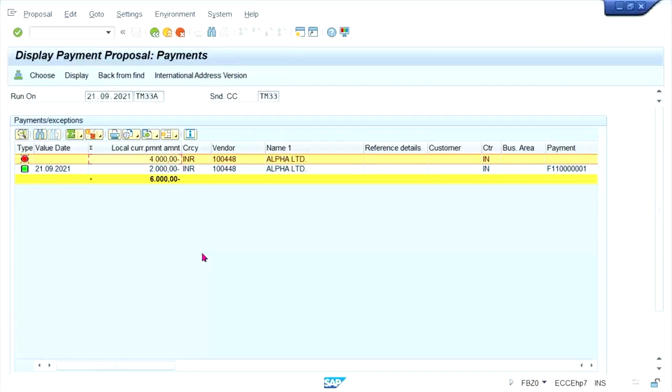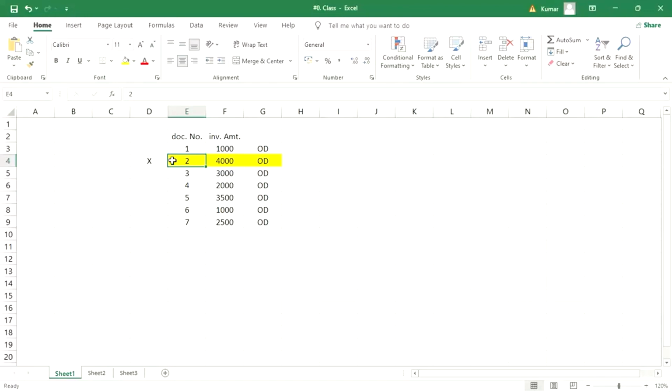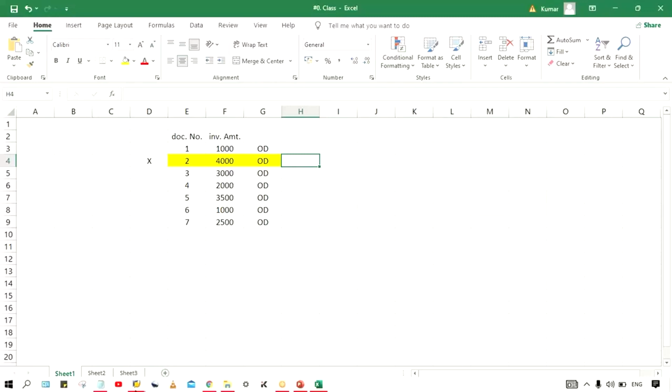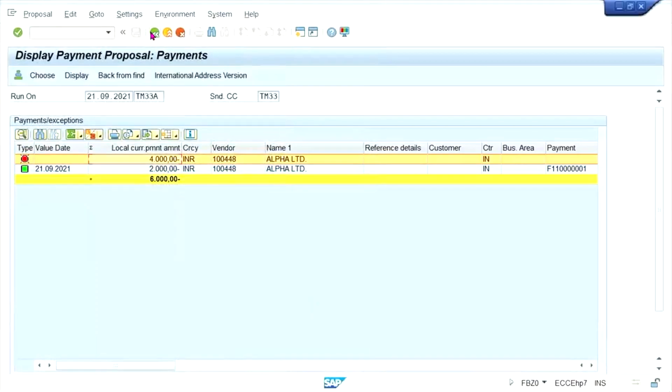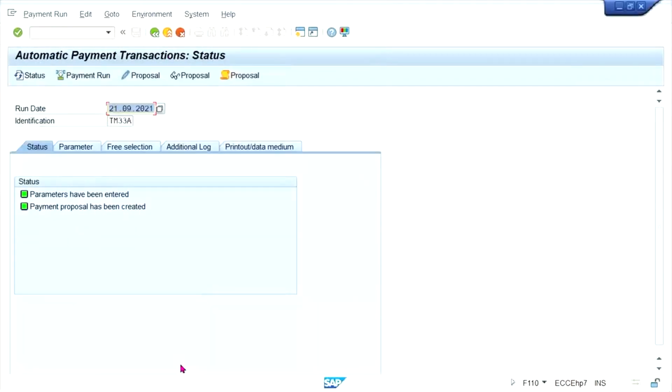Now let's suppose the client says, kindly exclude this line item. How is it going to happen, guys? We can apply a block either at proposal level or at line item level. There is one more thing, guys. We have one more option. Which option is there? That is there in the free selection tab here.